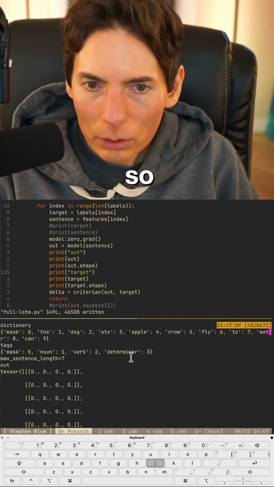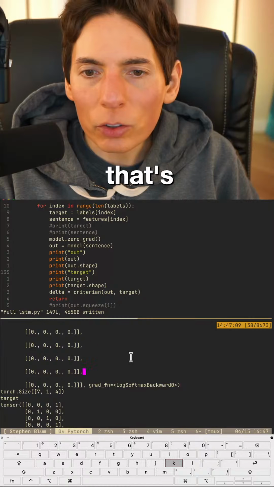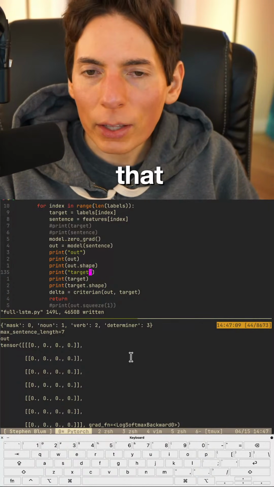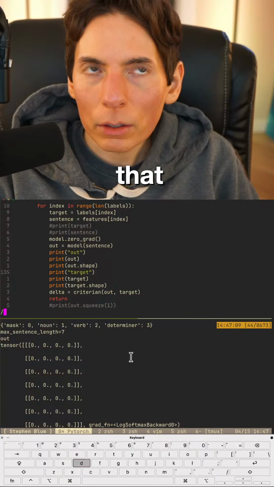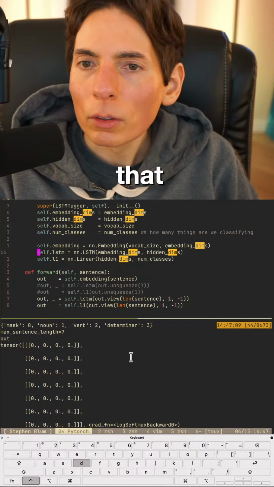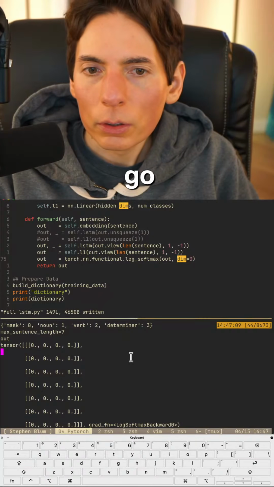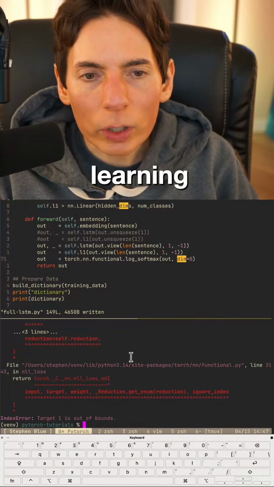Okay, so here's our output. Oh, look at that. That's broken right there, as you can see. A little bit of a broken output. We can fix that. Here we go. 0.